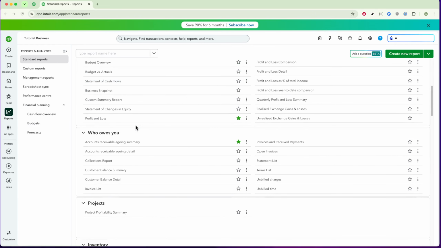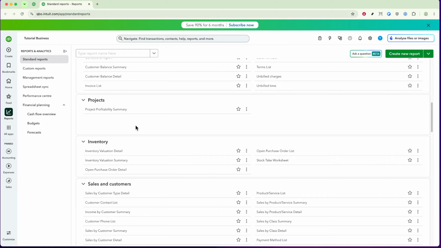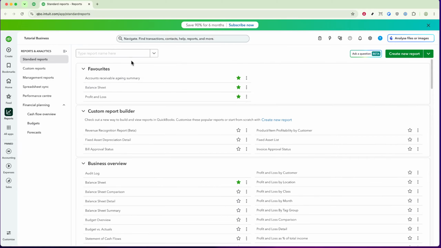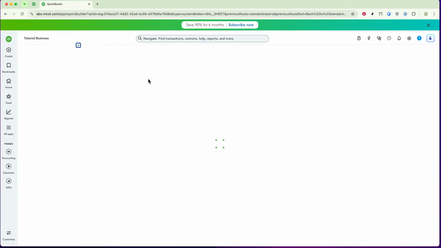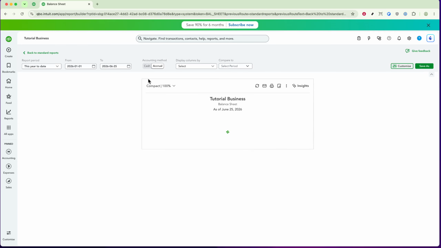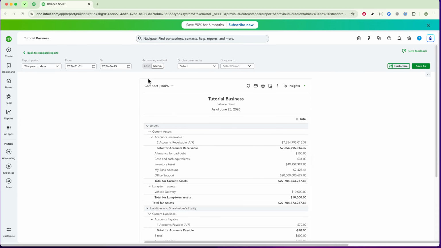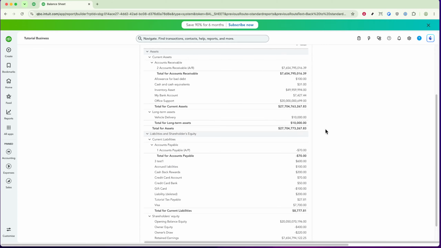To find the balance sheet, go to the search bar at the top of the page and type in Balance Sheet. QuickBooks will begin filtering results as you type. Once you see the balance sheet report in the list, click on it to open it. Now, QuickBooks will generate the balance sheet using the financial data you've already entered into the system. This may take a moment, so just wait for the report to load fully. When it's ready, you'll see a detailed breakdown of your company's assets, liabilities, and equity.